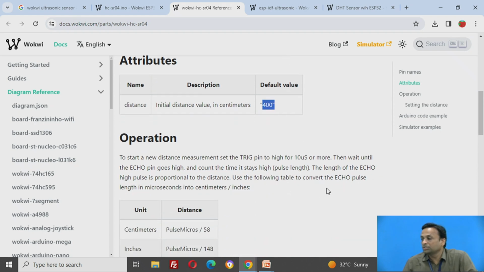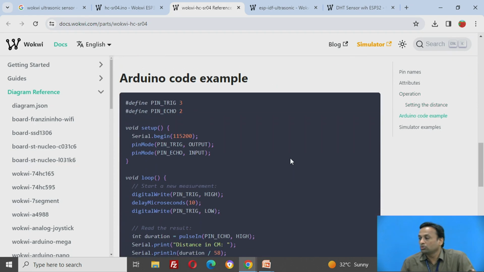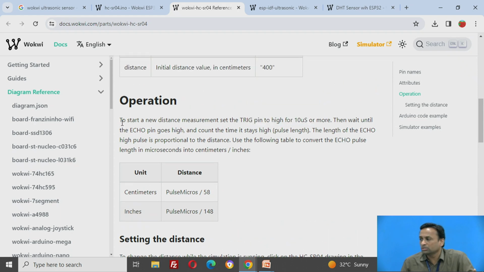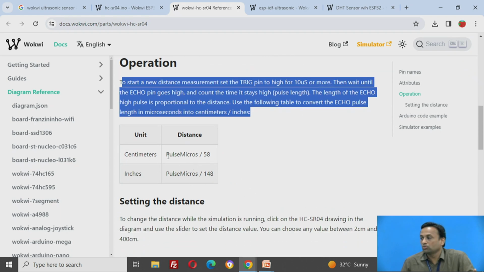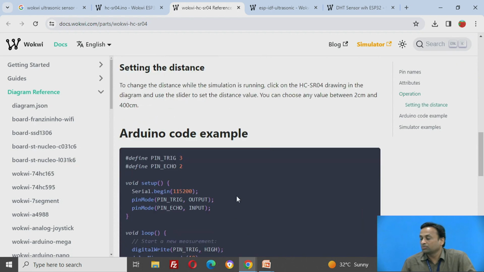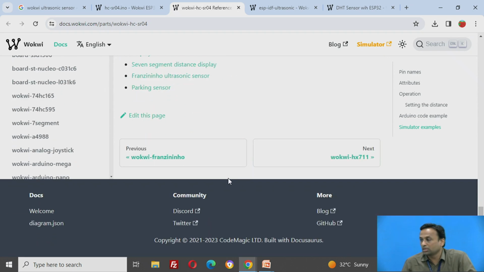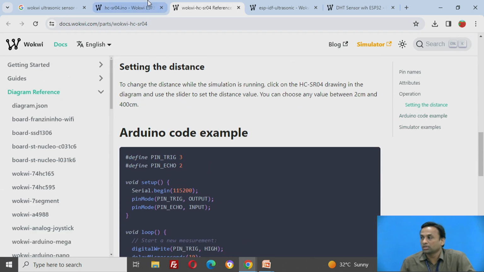See here, all the operations are given. To start a new distance measurement, the trigger pin should be high for 10 microseconds or more. So you need to understand this. This is the basic principle. Okay, if you want to get the distance in centimeters or inches, this is the code here. Examples are the distance sensor, LED and all those things here. Okay, so all strong support is there here.